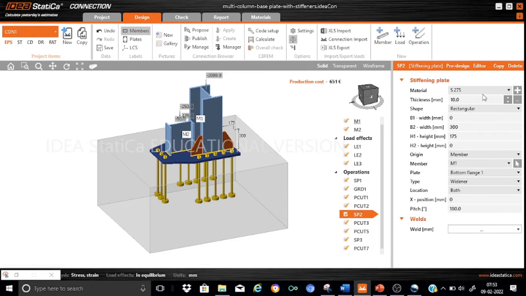You can see that these are of S275 and the thickness is 10 mm, and all the required parameters are provided here. It is connected to the member M1 bottom flange, and it is provided on both sides. The connection of the wideners to the bottom flange is done through a butt weld.